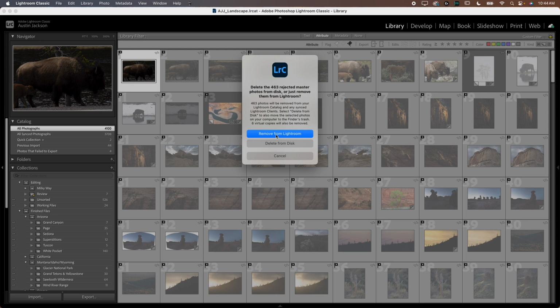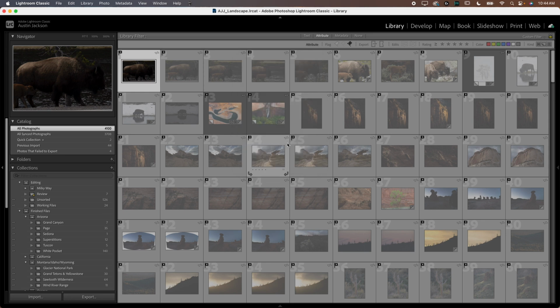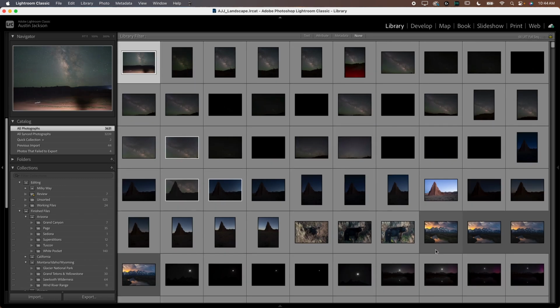Now, I would recommend deleting them from the disk if I were you. If you just remove from Lightroom, you'll get them out of your catalog, but you'll still be clogging up your disk space. I like to get rid of my photos if they're not keepers, if they're just ones I want to delete. You can hit delete from disk. That will remove all of those for you.